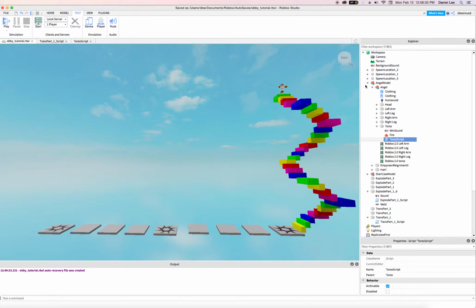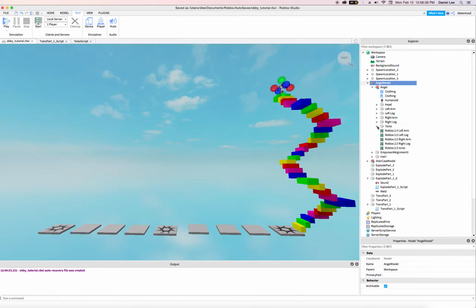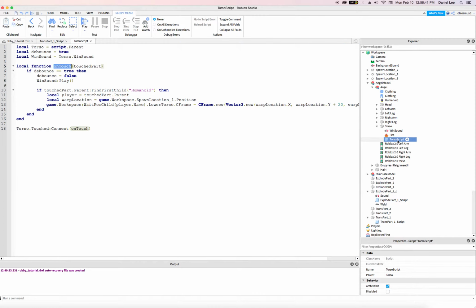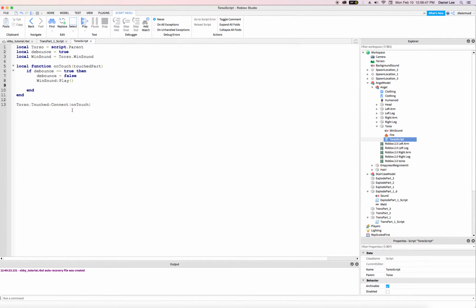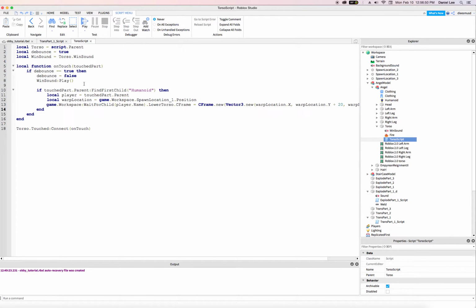Well, we're going to go into the angel's model, and then we're going to go into his torso, and then we're going to open up his torso script. And what you have should be this portion here. What you need to add in order to get it so it warps over to the starting location is this code here. So go ahead and pause the video and type this out in your script. And I'm going to explain it.